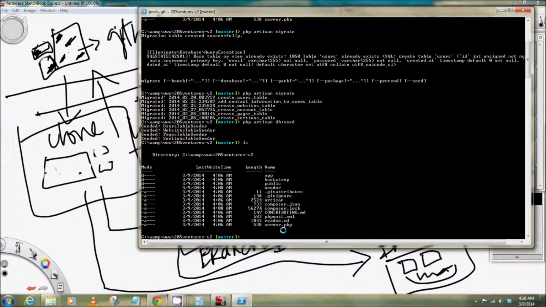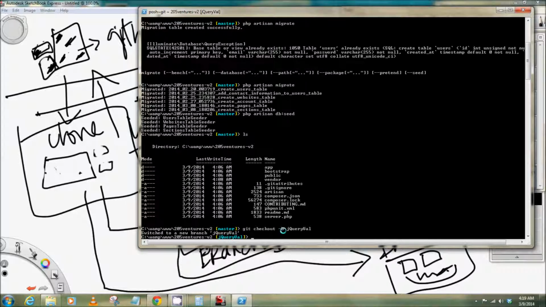So basically you just need to type in git checkout. Let's give it a name, because I wanted to do a validation using jQuery, right? So we're gonna say jQuery val. This is something specific that I'm working on. So I'm not gonna work on my master locally, I'm gonna do a branch. So we do this, and I've just created a branch.